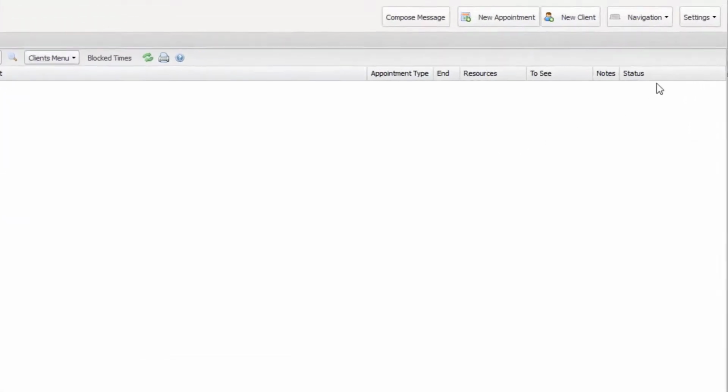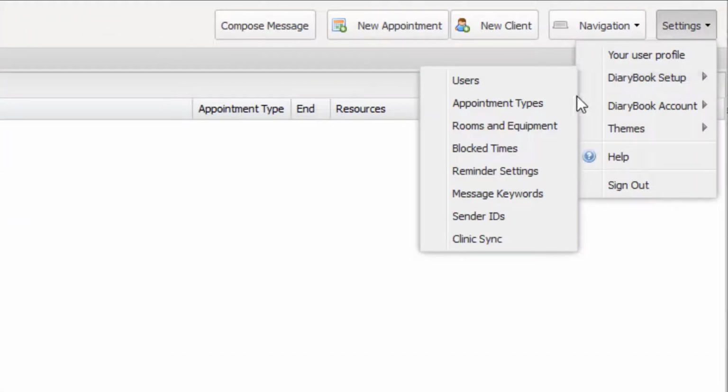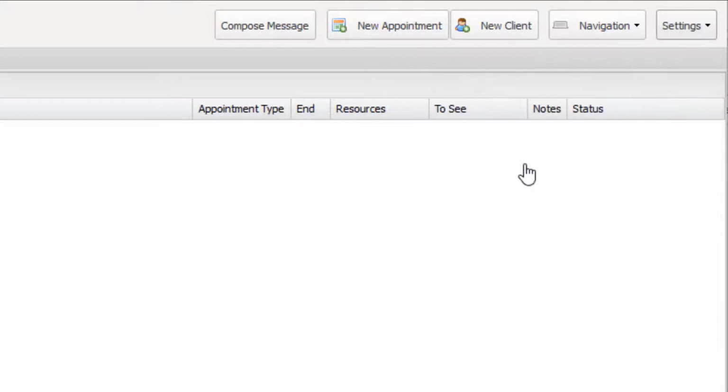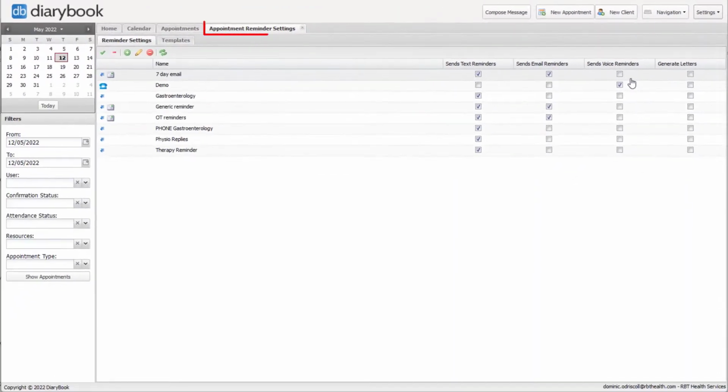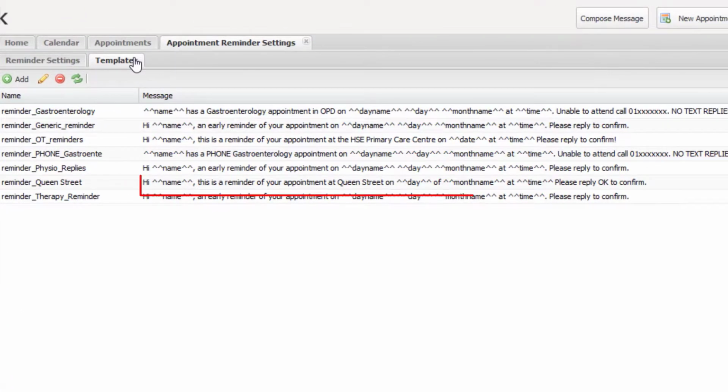To manage reminder settings, go to the Settings button and choose DiaryBook Setup and Reminder Settings. The screen appears under a new tab, but note that the screen itself has 2 tabs, Reminder Settings and Templates. Let's start with Templates. Here you'll see a list of your SMS text message templates. Each template has a name and the message itself.